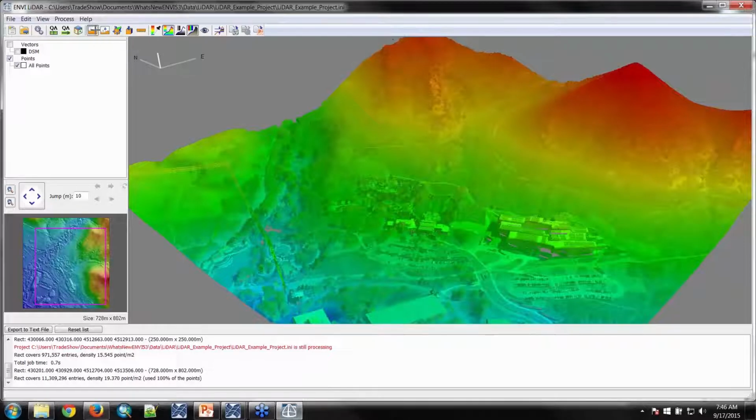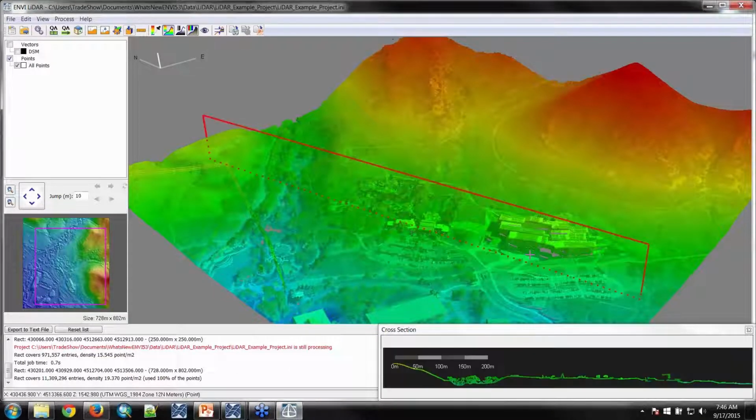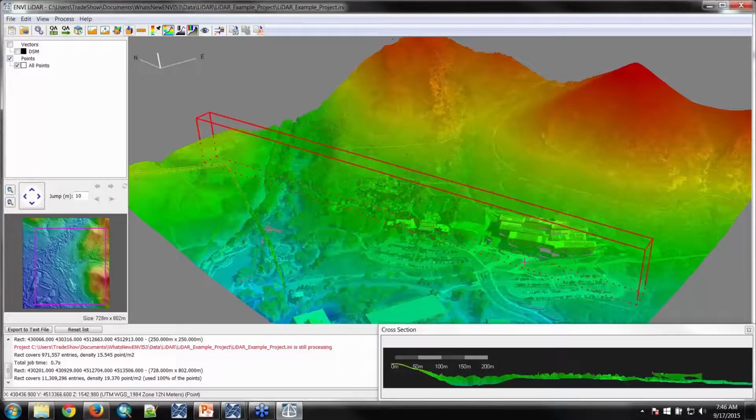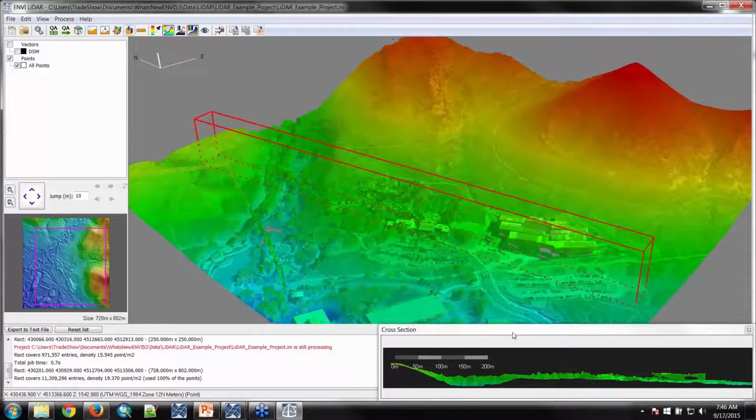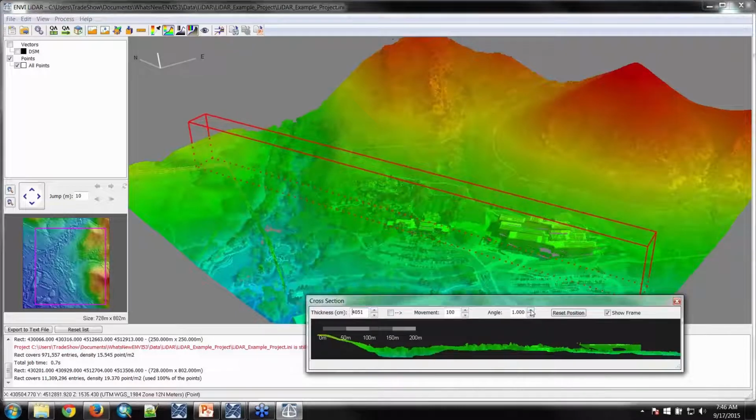And there's a lot of other tools in here. I don't really have time to go over all of them, but I just want to show an example of using our cross-section tool where we can increase the width, maybe move the angle that we're viewing the cross section.